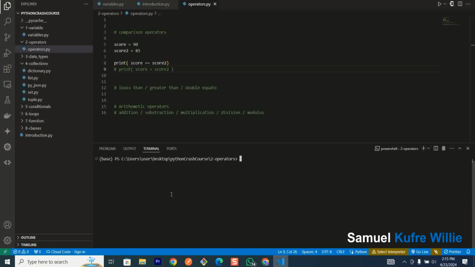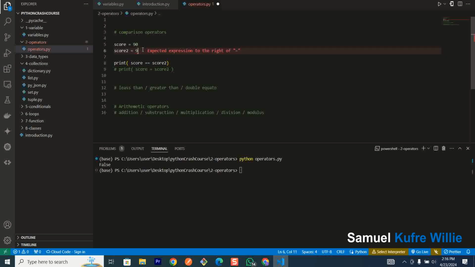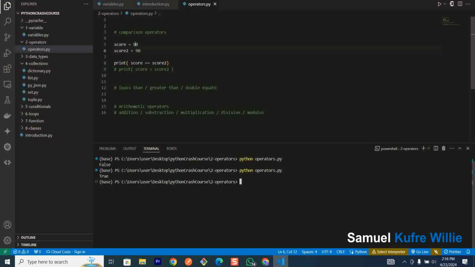So if I clear my terminal now, then I can run this again. You can see false here, which is telling us that when you compare score to score2, it is not equal, so it's going to return false for us. But if we change this now to 90 also, and we compare the two of them and run that again, you will see that we now have true, because when we compare these two numbers, they were actually equal.